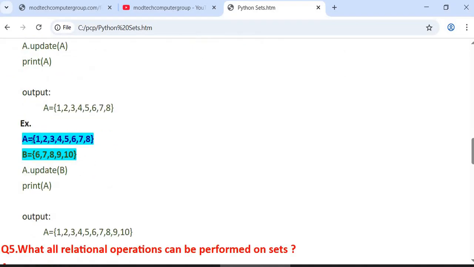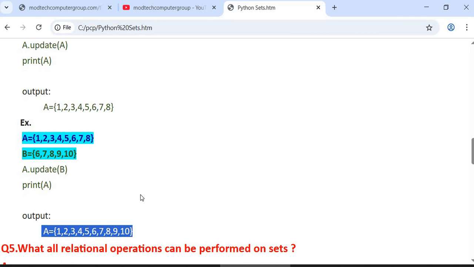In the very next one we are updating with two sets, A and B. Now I am updating set A with the help of set B. Now what will happen? Set A will have elements 1, 2, 3, 4, 5, 6, 7, 8, 9, 10. All the elements will be there. Again, keep in mind there will be no duplicates.